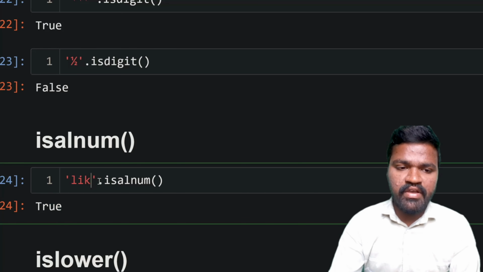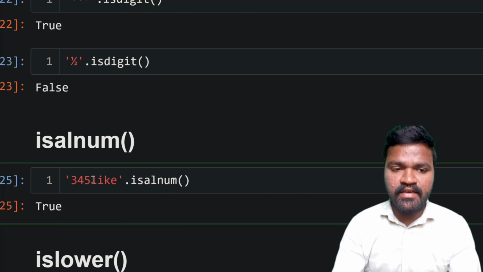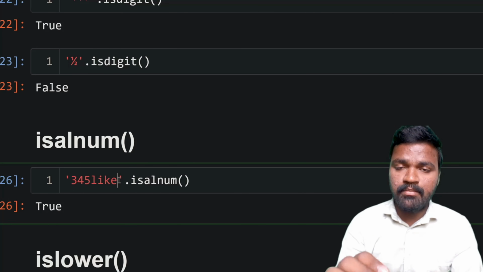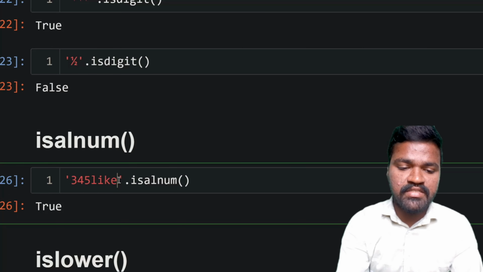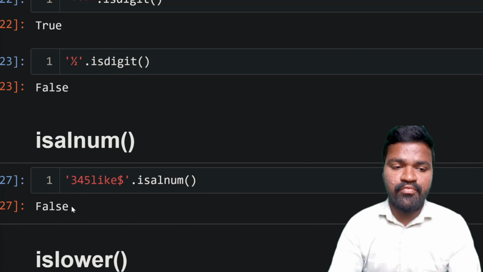And let's say if I pass some numbers, let's say 3, 4, 5, and call isalnum, we are still getting true. Let's say if I pass 3, 4, 5 along with letters, and execute this, we are still getting the result true. Apart from this, if I give some other value, which is nothing but the dollar sign here, and now if I execute this, it gives false.